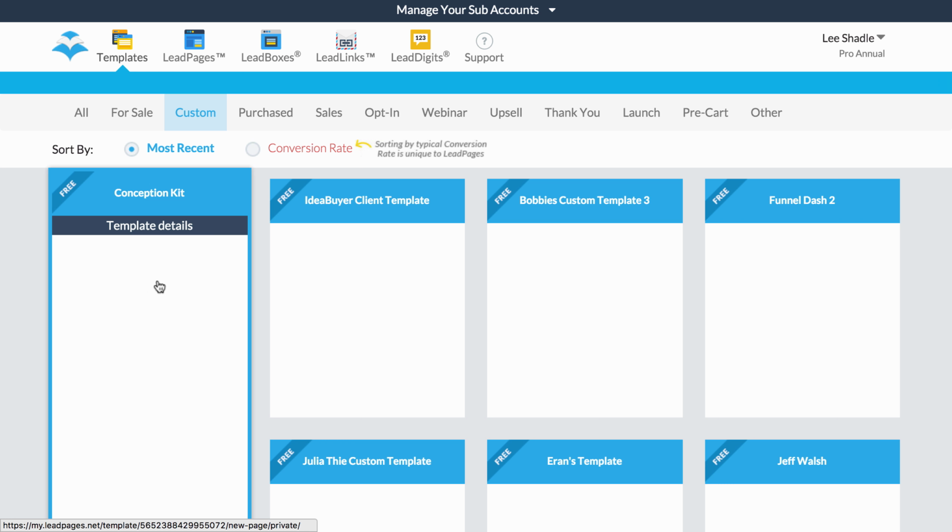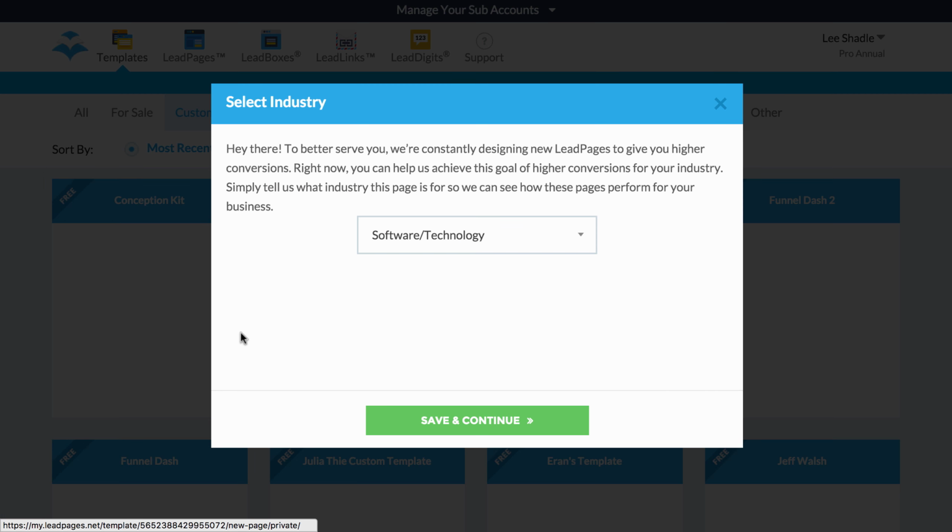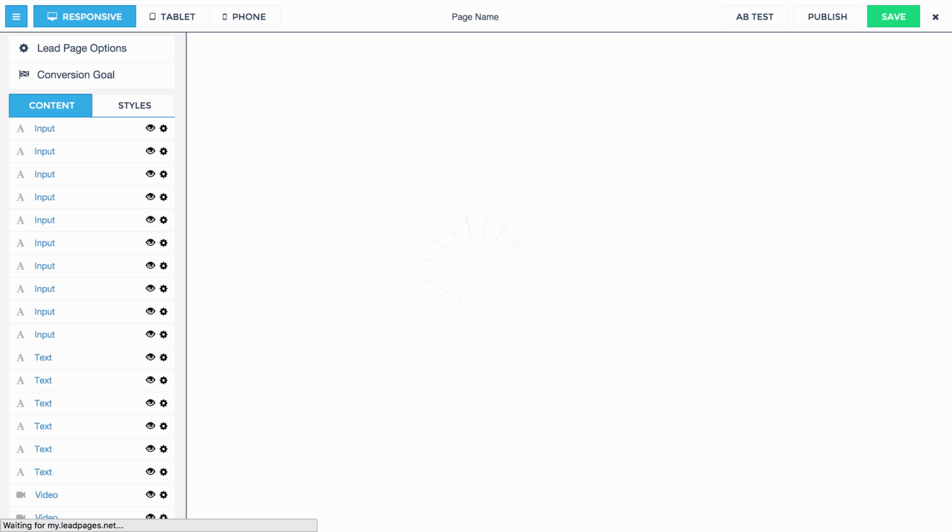You're going to do this every time you want to create a new page. So let's go check that out. It's going to load up the template, and you'll be able to start editing it. I'll give you a quick tutorial on how to use LeadPages, and then some of the extra functionality I built into the template for some of the stuff you're looking for.